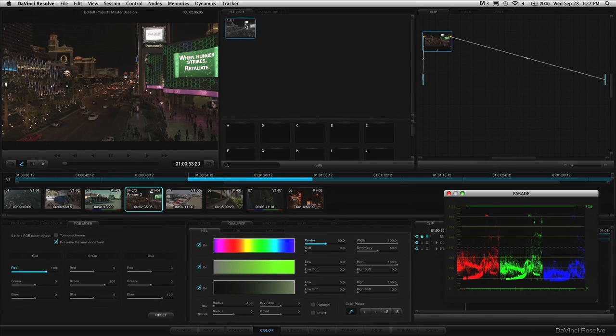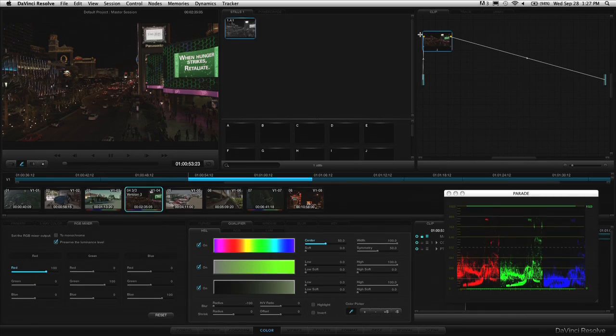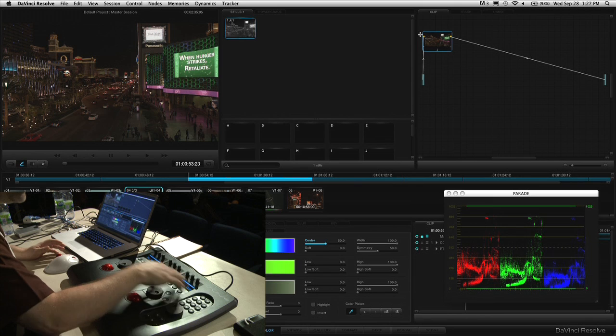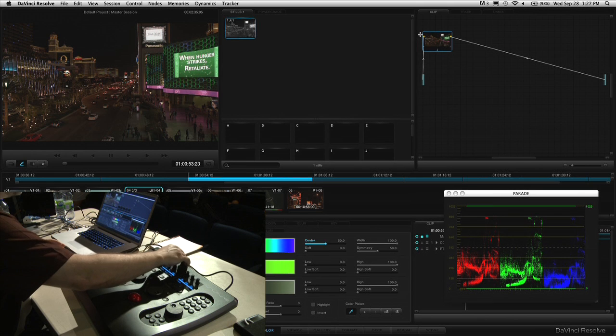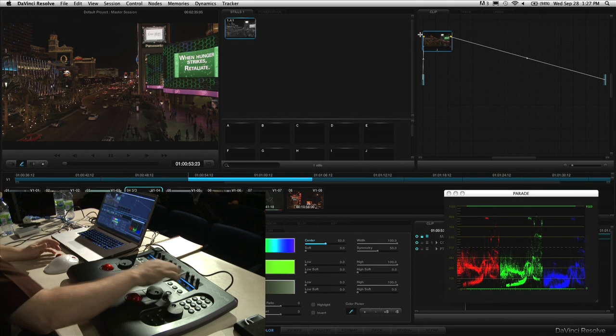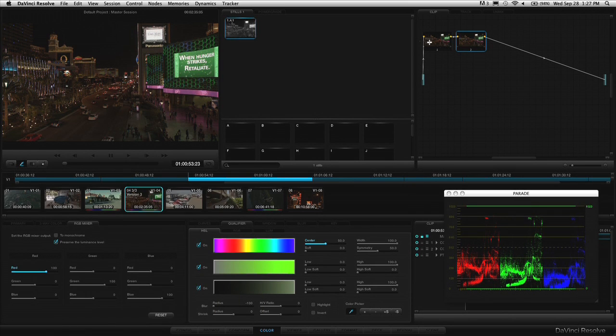Now, not only does this still store, in fact, I'm going to take it a step further. Let's do a quick grade on this, right? I have no idea how it looks up there, so if it looks great or terrible, it's not me. And let's kick up the saturation. Now I'm going to add another node. And so we're going to add a serial node here. And what I'm going to do on this is add a vignette.